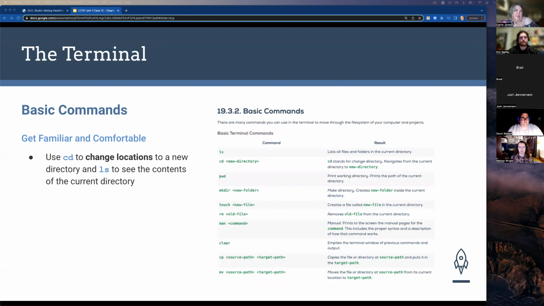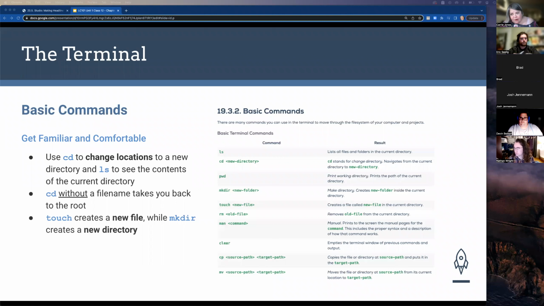CD will help you change locations to a new directory, and LS will list the contents of the current directory. If you use CD without a file name, it just takes you back to the root, but you have to put a directory name after it to move forward. I'm going to demonstrate how to move back and forth between directories. Don't worry, I'll show you. I don't have a bullet point for everything.